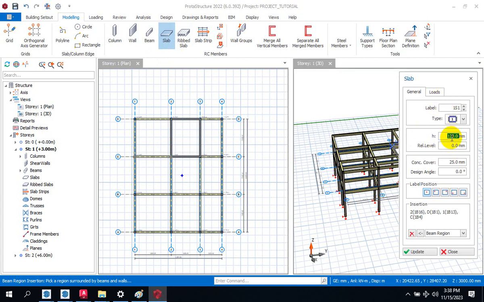So it's here now. You specify the depth of the slab. So 150. Then the concrete cover, you specify. We all know concrete cover.